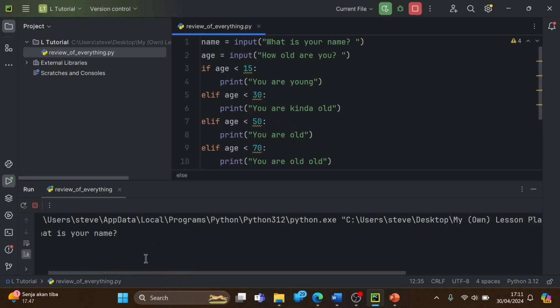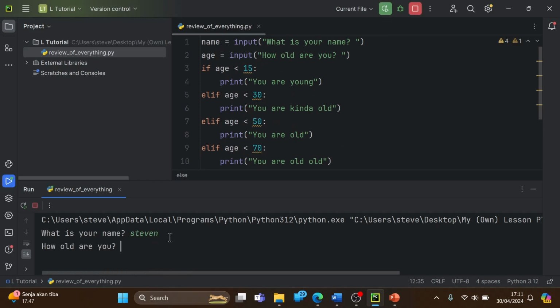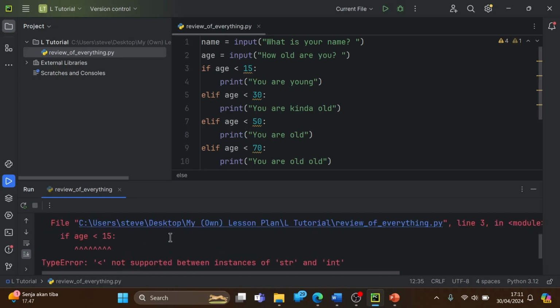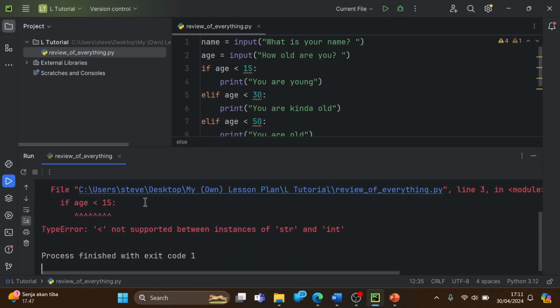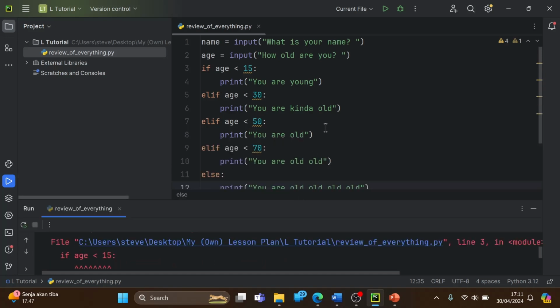But if I run this thing, what is your name, Steven? 79. It's going to say error. What is this? It says type error. This sign is not supported between instances of str and int. So what is happening here? Maybe some of you guys know.